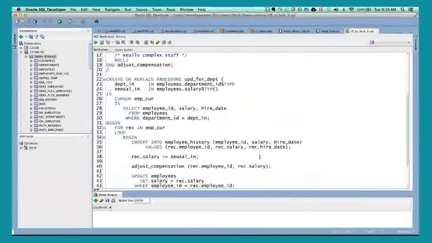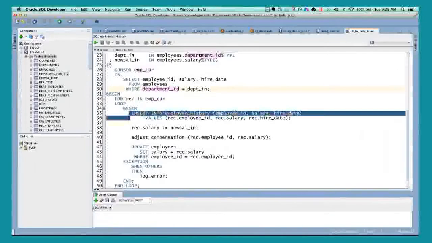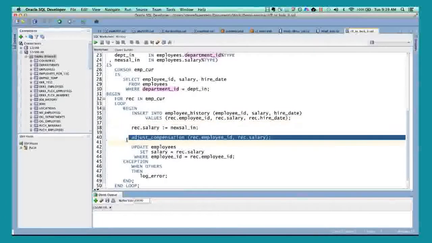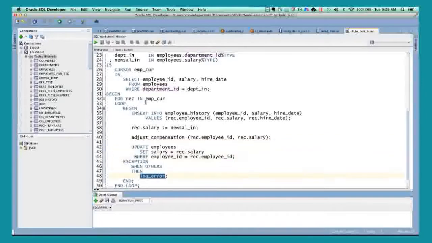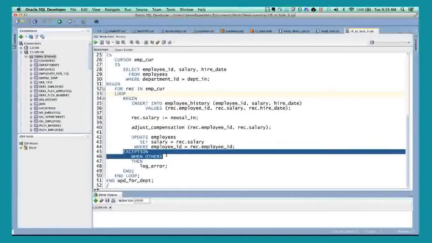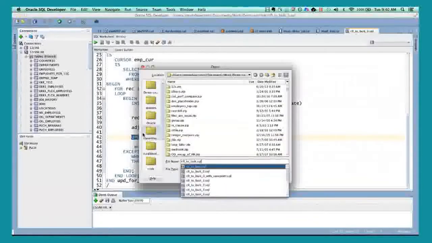Here's an example of my non-bulk approach. For every employee in this department, insert a row into the history table with their current salary, adjust their compensation with some sort of crazy formula, and then update the employee with that new salary. If anything goes wrong, log the error and keep on going. Now, this program actually shows the power of PLSQL constructs, the fact that I can have a begin inside my loop. I can constrain the exception propagation, log it and keep going. If the insert fails, never do the update. There are all sorts of things built into PLSQL that are very appealing and very concise, but this could be too slow. So I'm going to switch over to the bulk approach.